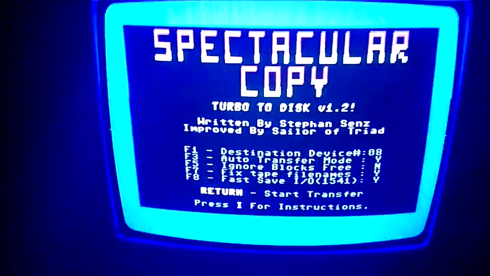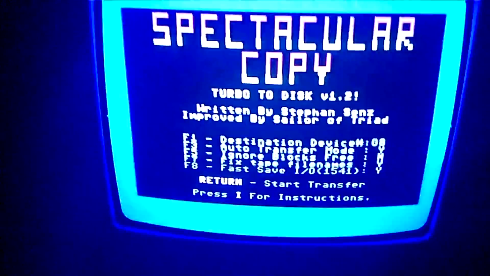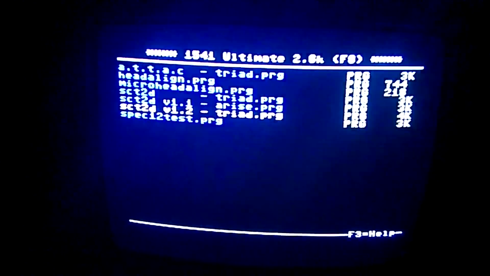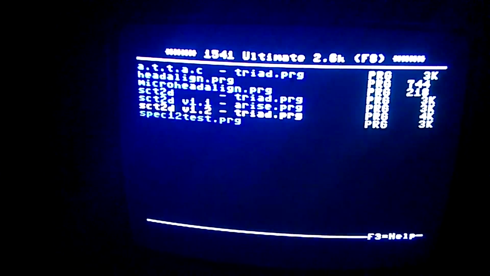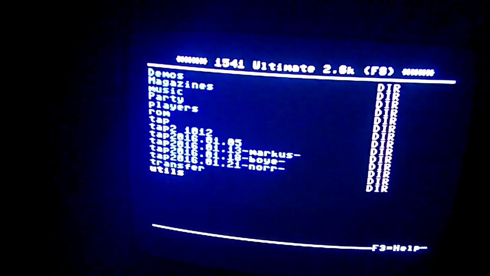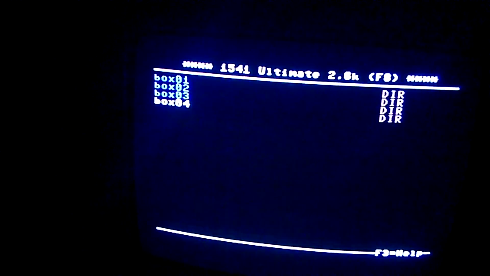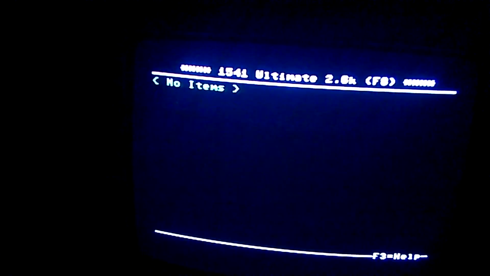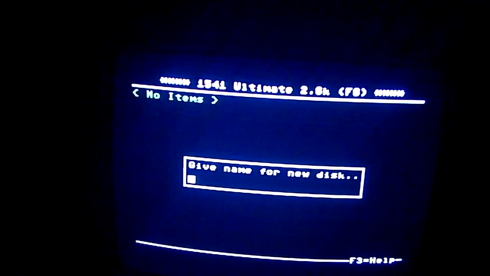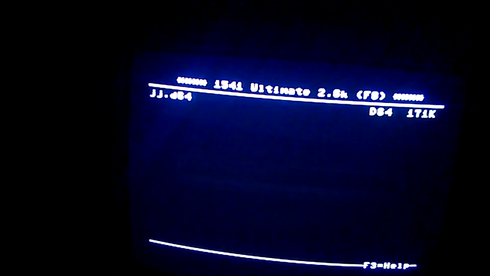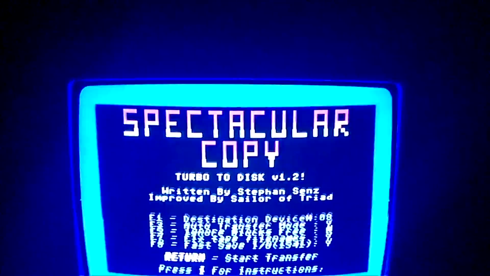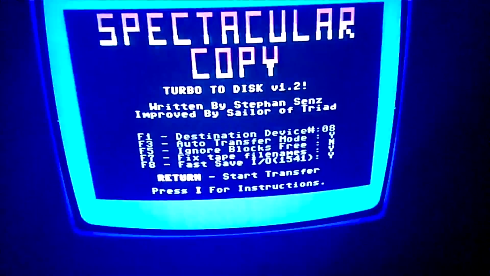Before we are starting here, since this one copies things to device 8, in my case, in the 1541 Ultimate, I'm going to go to transfer. I'm just gonna make a test folder here, create a directory called JKJ. That's very nice. I'm going in here and we are going to create a floppy here. We'll call it JJ, and we are going to mount the disk. Boom, and we're in like that, and then we are going to press return to start.